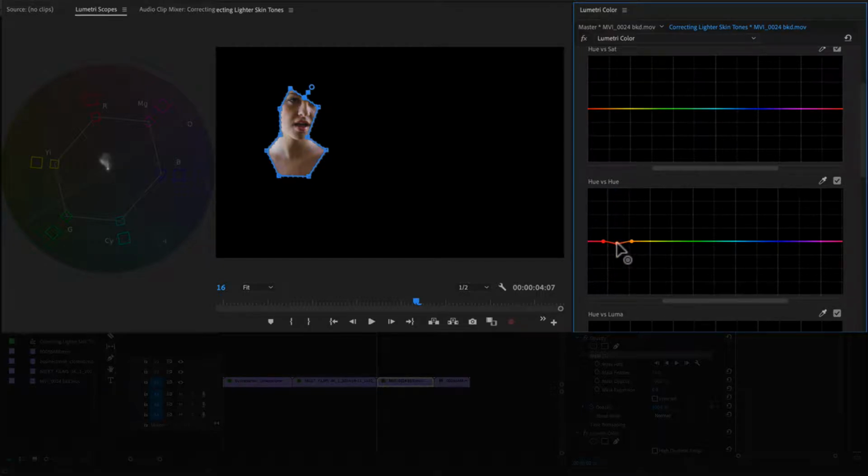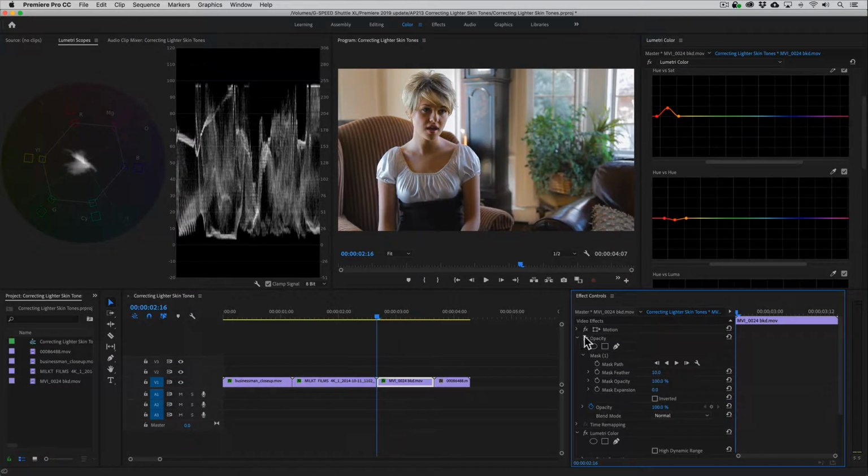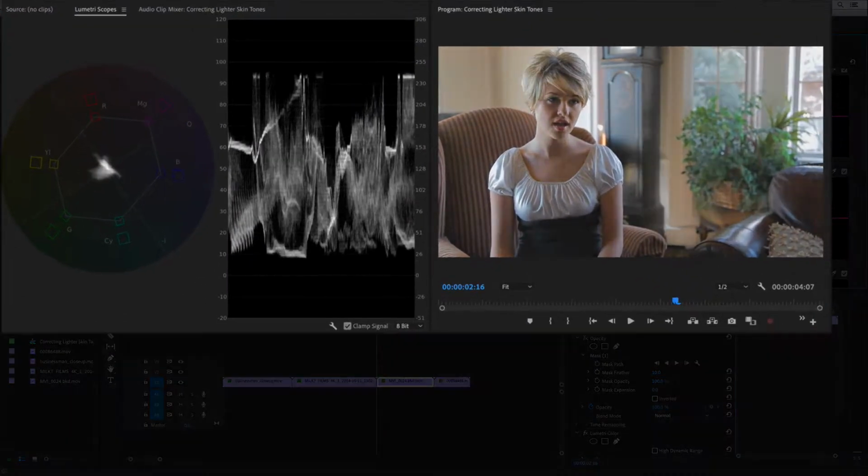The saturation levels are pretty low, so let's increase the saturation with the hue versus sat curve until the trace reaches between 20 and 30% amplitude. Great. I'll turn off the draw mask effect, and here's the before and after.